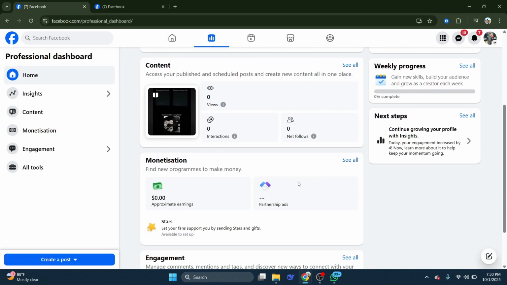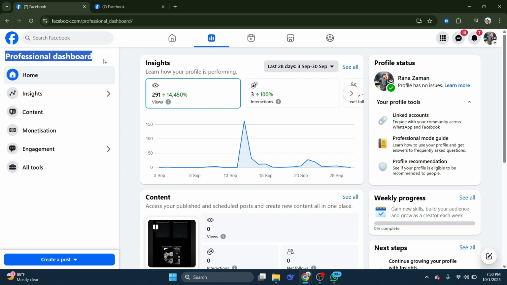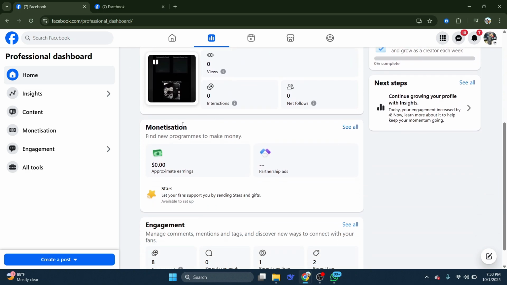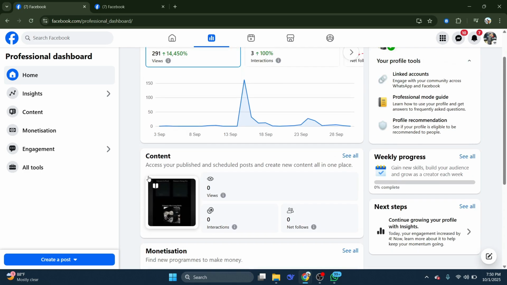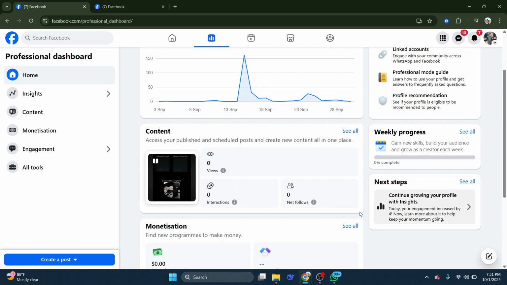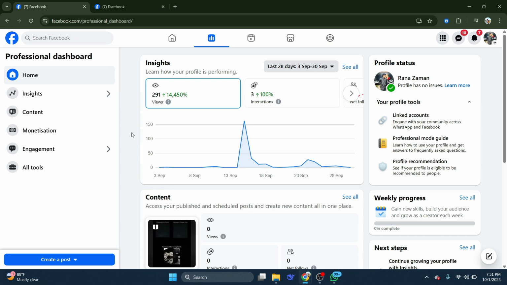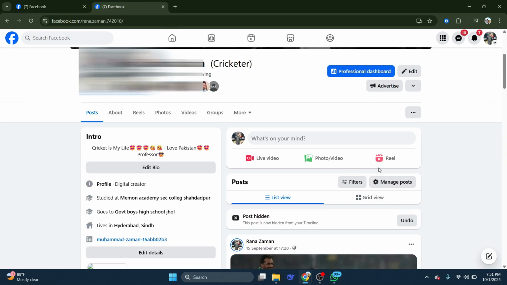I'm right here in the Professional Mode section of the dashboard, and if you already have Professional Mode, you'll know it's a way to monetize your Facebook account if you're an influencer, creator, or business owner. But if you're ready to turn it off, maybe because you've had enough of it or you just don't need the features anymore, here's exactly how to do it.